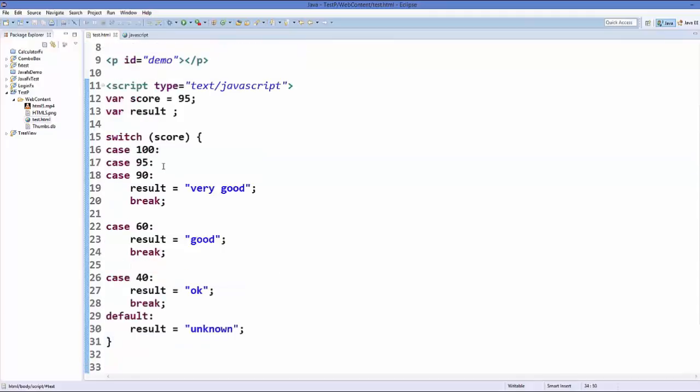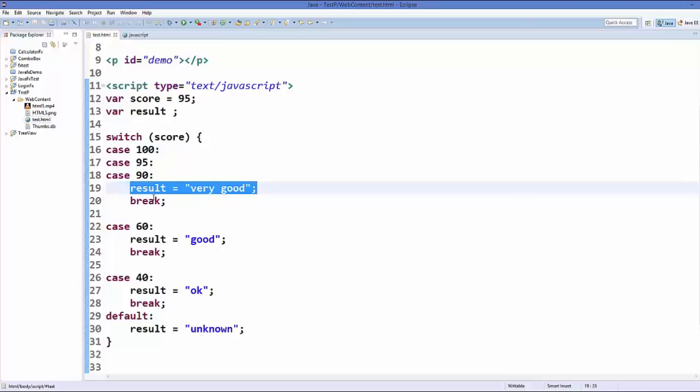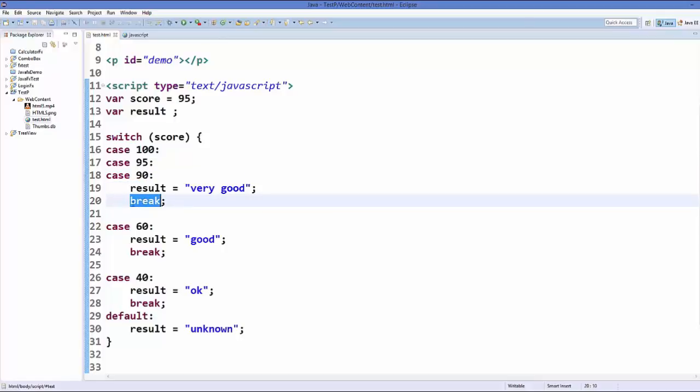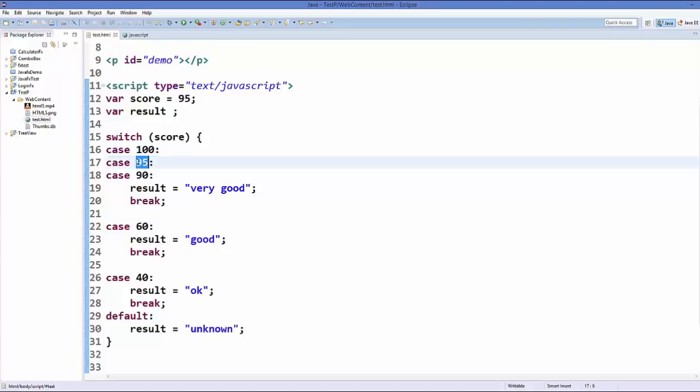Okay, so if you don't add a break after your case, it will jump to the next case and perform the code under the next case, and then if it has a break, it will break your switch statement. So if you want to evaluate multiple expressions continuously, then you use case without a break. So in this way you can use switch statements in JavaScript.